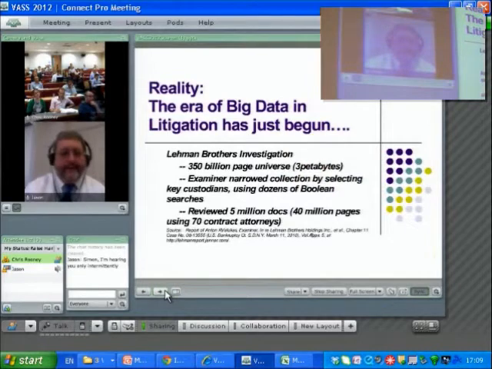This slide that I just put up there is to show that we really are talking about large collections of data. If you can imagine, no one possibly has the time to page through, or even after keyword searching to look through, 350 billion pages in a typical investigation. And you can use Boolean searches like were done in the Lehman Brothers investigation about a Wall Street collapse firm.